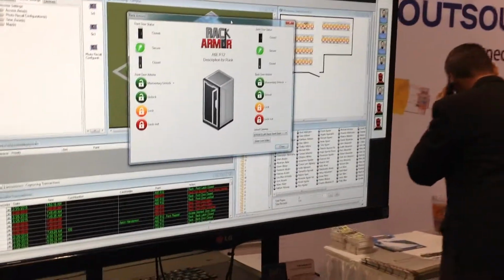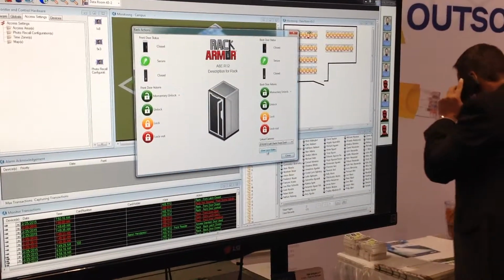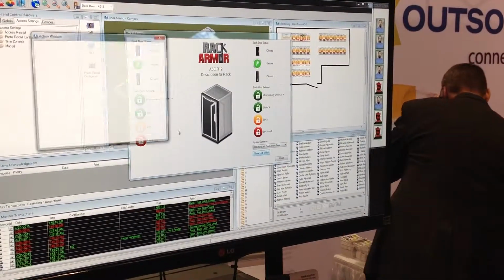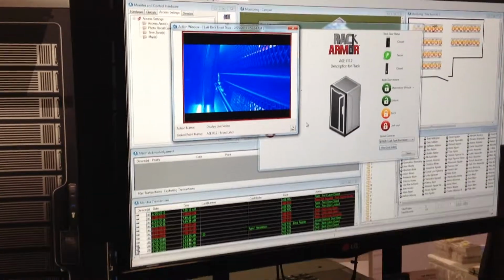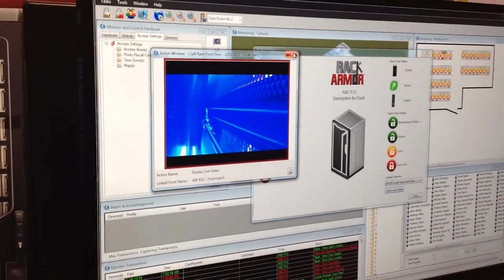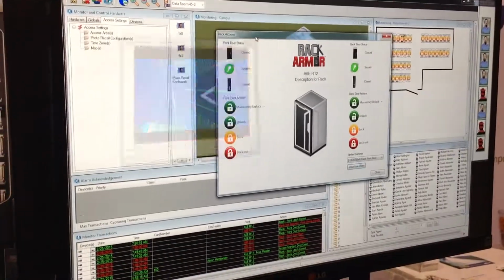If we have cameras assigned to this rack, we can come in here and click on View Live Video, and it will pop up live video from that particular camera. So here we have the camera mounted inside the rack, and you can see the live video from there. We can also make that video pop up automatically if something happens in the system.